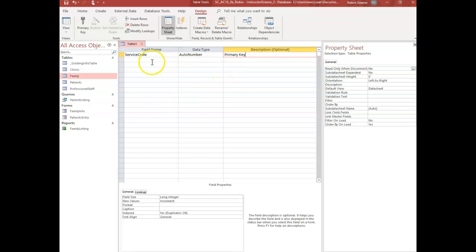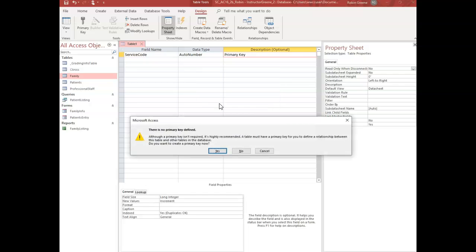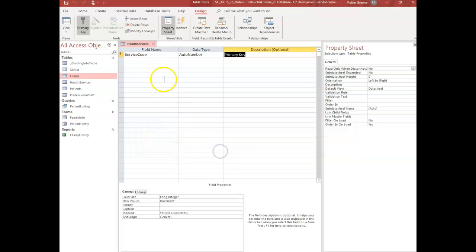And that's all we have to do for right now. So we'll go ahead and save this. If we right click, we can say save. What's the name that we would like it? It's Health Services. Once again, no space. Oh, we were supposed to click on the primary key. Do you want to create a primary key now? I'll say yes, and that's the service code that's there.